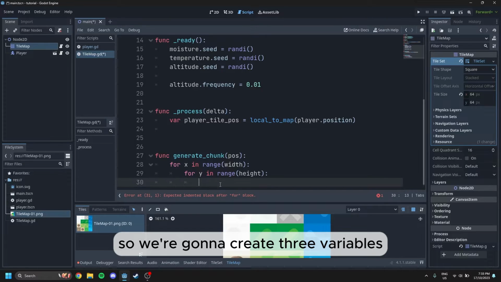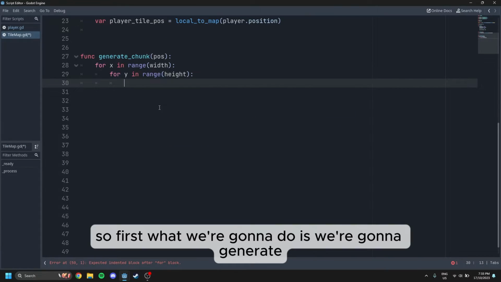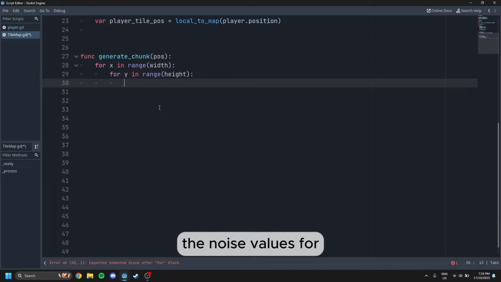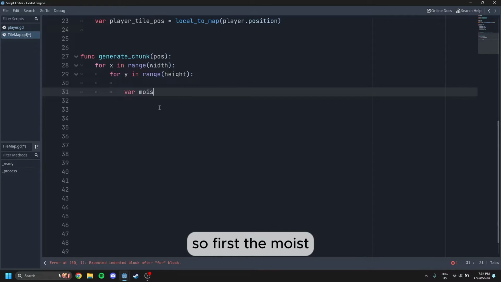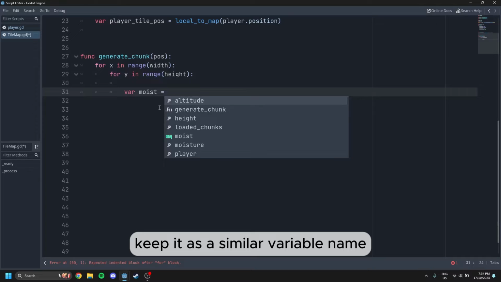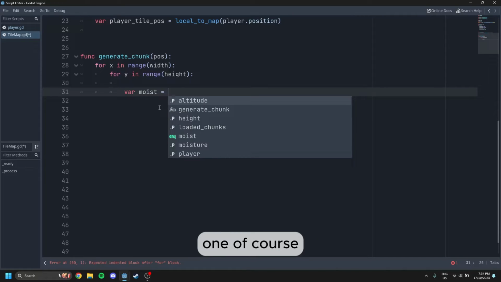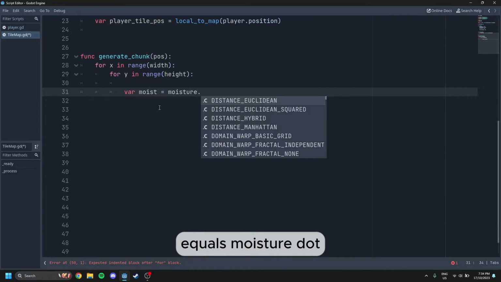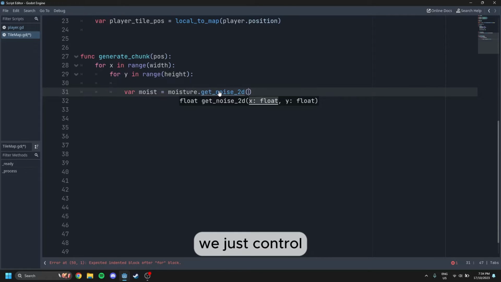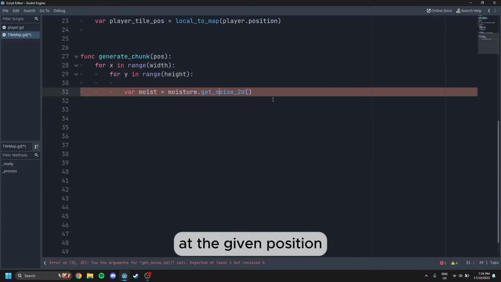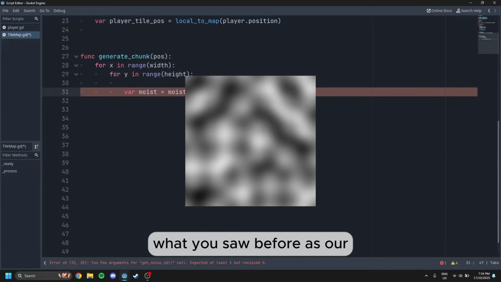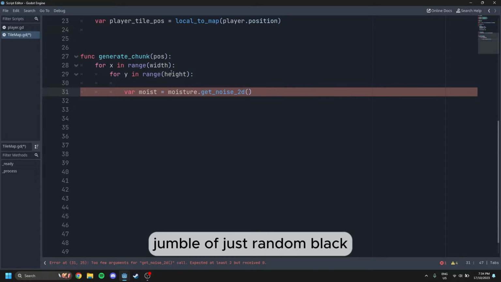So we're going to create three variables. Cool. So first of all, we're going to generate the noise values for moisture, temperature, and altitude. So first, var moist, we're just going to keep it as a similar variable name, but not the same one, of course, equals moisture dot get noise 2D. We'll just control click on this to see exactly what it does, which returns the 2D noise value at the given position.